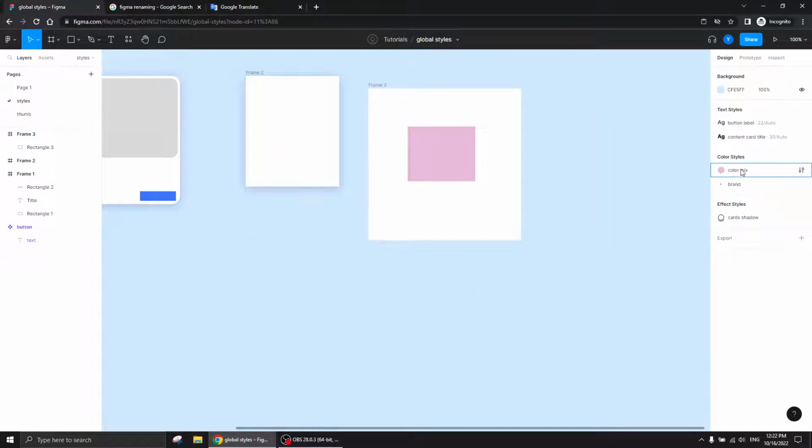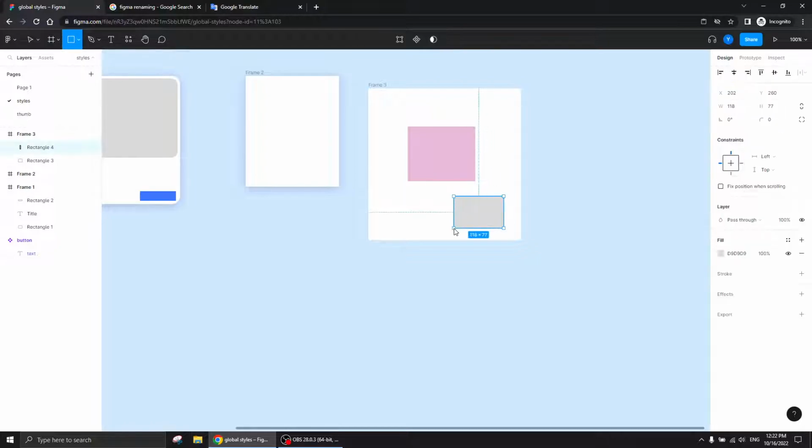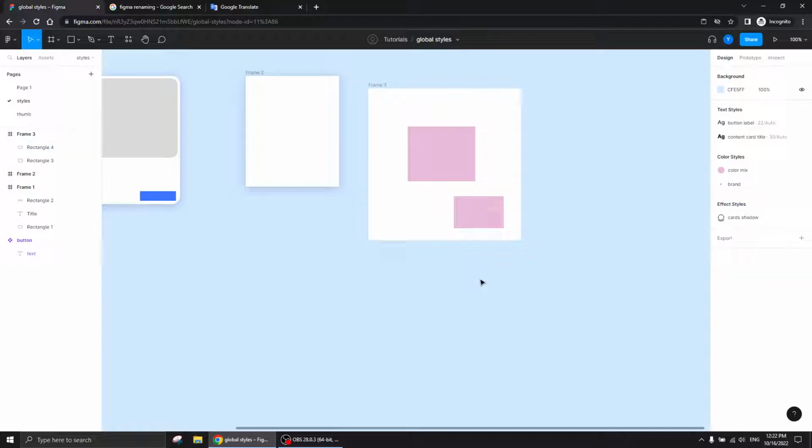Okay, you see here, color mix, and when I open that to edit, we see the colors that are actually inside this style. Of course, I can just apply it to anything that I want, give it a color mix. Here it is, and boom, we have the color mix. Okay, so just to explain that.